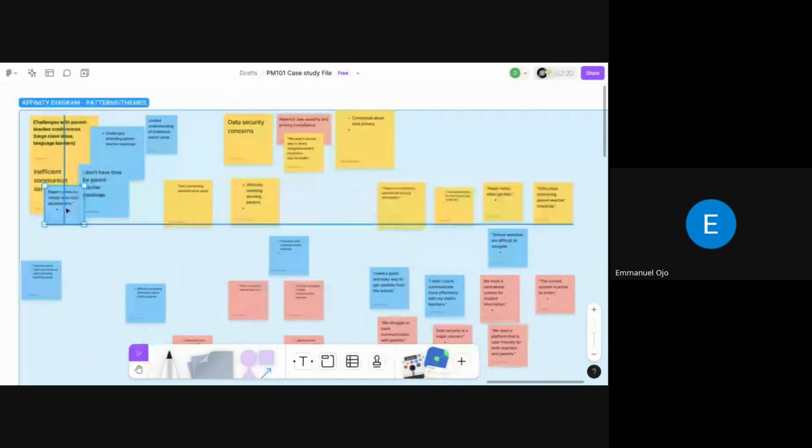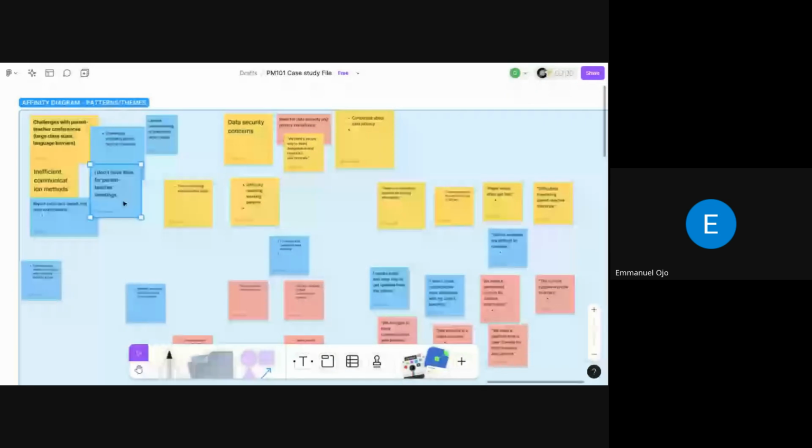Now, if you are looking at communication, some of the things that start going through your head are: we are looking at report cards lack details and clear explanation, inefficient communication method, challenges with parent teachers conference, I don't have time for PTA meetings. Do you think all of them still fit the same category? If yes, you continue. If no, you split them further. But let's assume yes. There's also one here, limited understanding of traditional report cards. Is it communication or something else? Communication. So let's say we move it to communication.